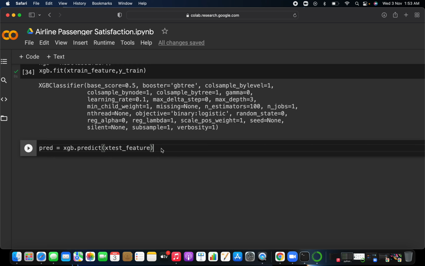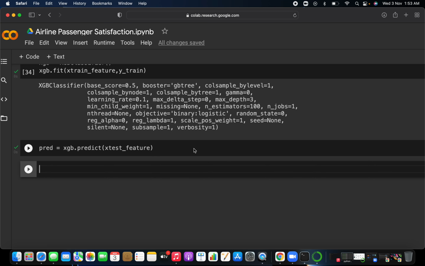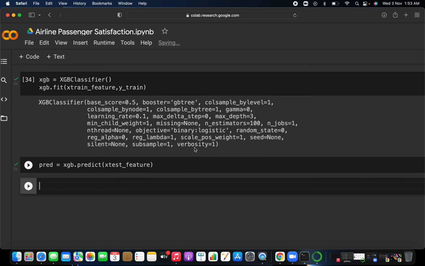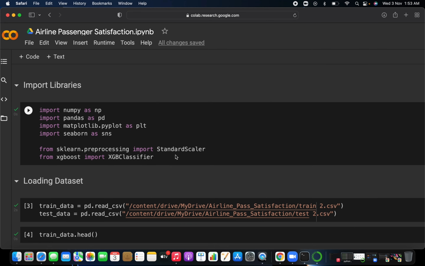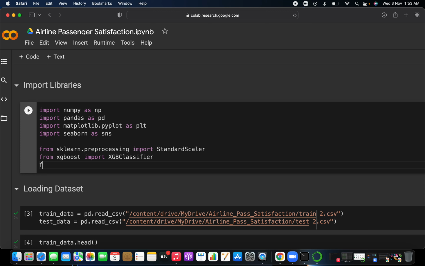Then after you will match the actual values with what the model has predicted. Okay, so it has already been predicted. Then you will just use the accuracy score, like a classification matrix. I don't think we have imported it, so you can just import this from sklearn.metrics. Import accuracy score first of all.